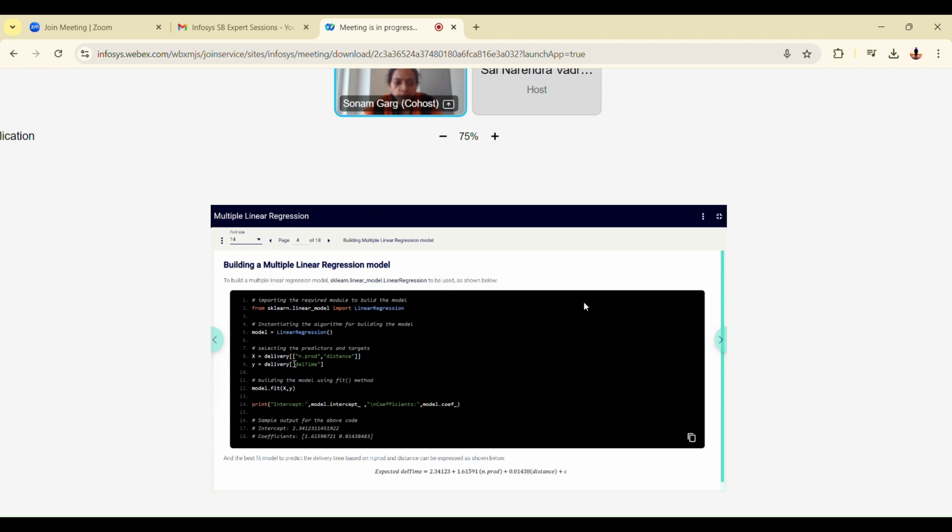And what is the shape of Y? Yes, correct. 25 cross 1. 25 rows and 1 column, that is delivery time. So what we are trying to do here is fit our model on X and Y so that it can predict the values of Y given the values of X. We are enforcing this model to learn that for these values of X, this is Y.